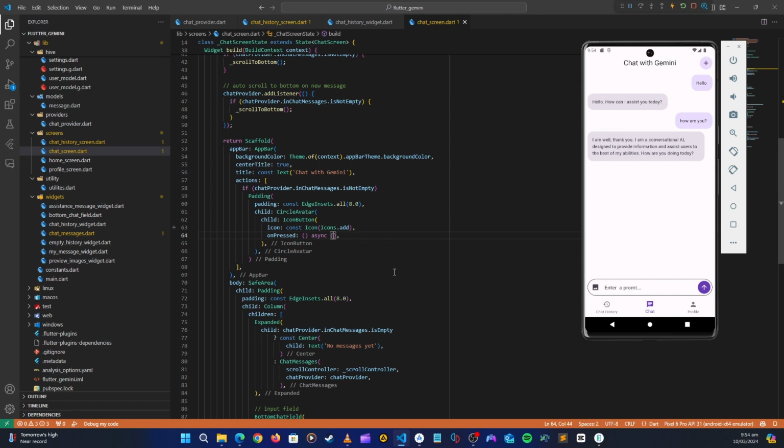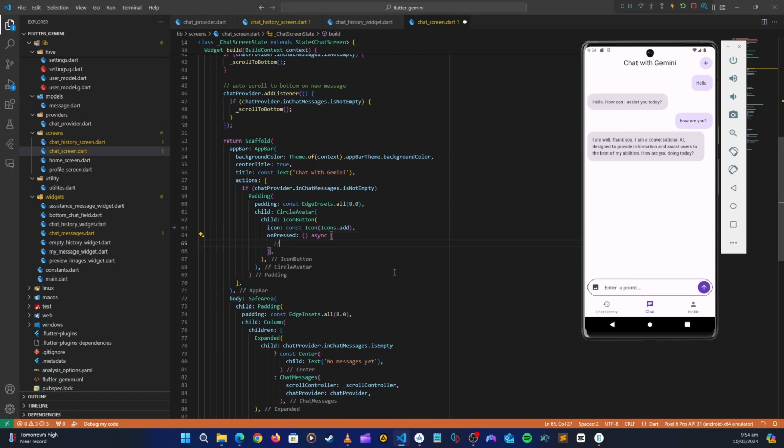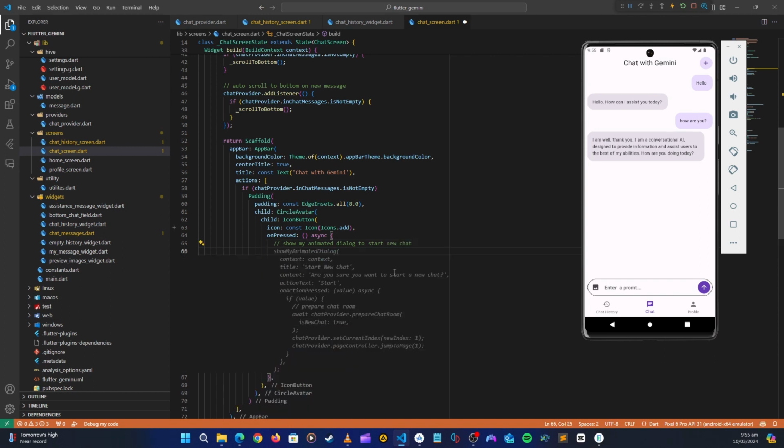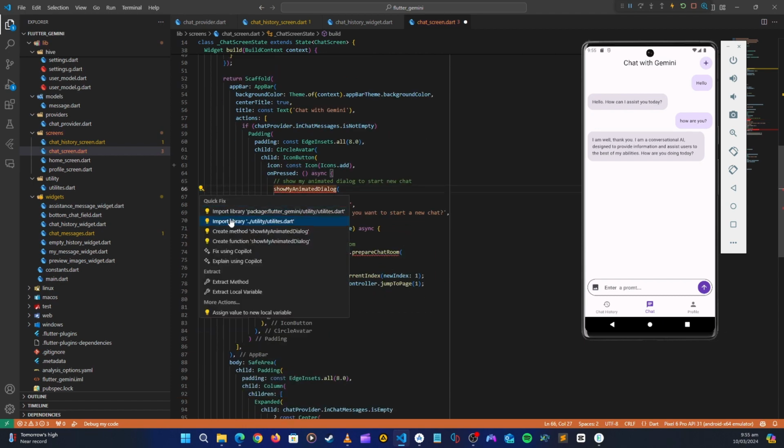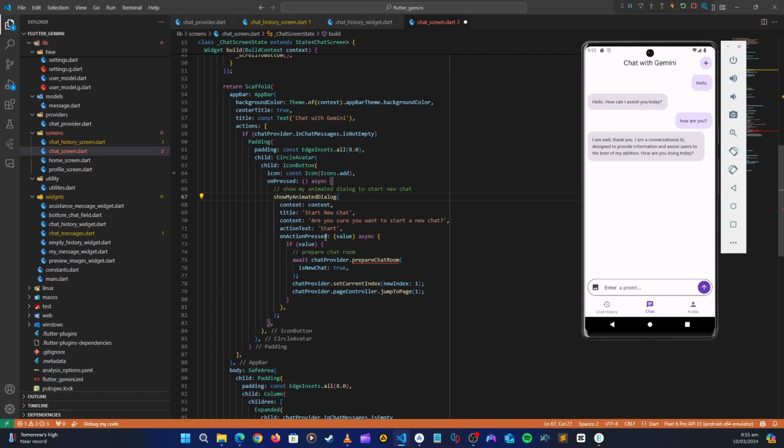And then here, what we want to do is to clear this and start a new chat. So what we're gonna do is show my animated dialogue to start a new chat. Okay, it's already come. Then let's just import these, and then we have that, and then start new chat. Are you sure you want to start a new chat? And then yeah, we want to start. Okay, so let's just change this to yes.